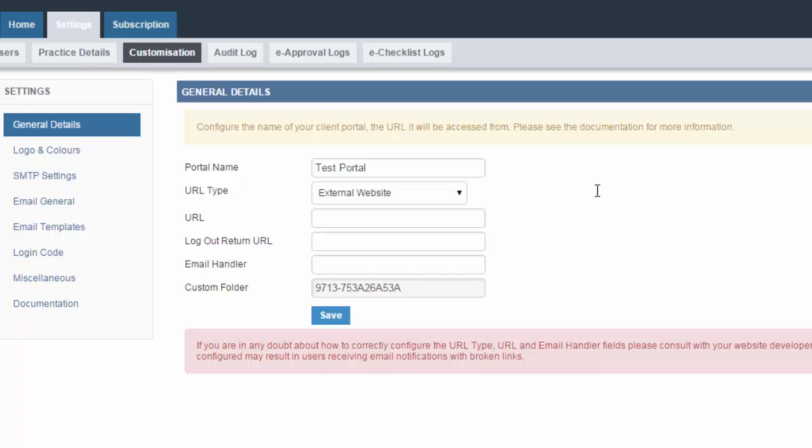If you're in any doubt about how to correctly configure your URL type, URL or email handler, please consult a website developer before proceeding. Incorrect configuration may result in users receiving email notifications with broken links.